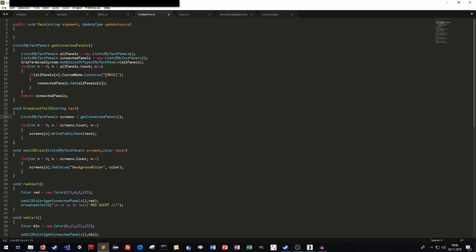And as you can see, here we are gonna call the getConnectedPanels method we defined before to retrieve all panels connected to our red alert system. After that, we're gonna iterate through the list again and write our text message we passed with our parameter before, and write them to the screen with this method, writePublicText. This method is predefined by Space Engineers and it really writes only some text to a screen.